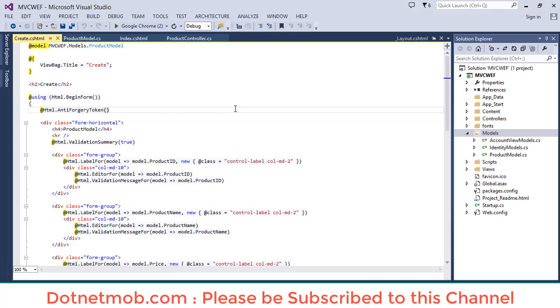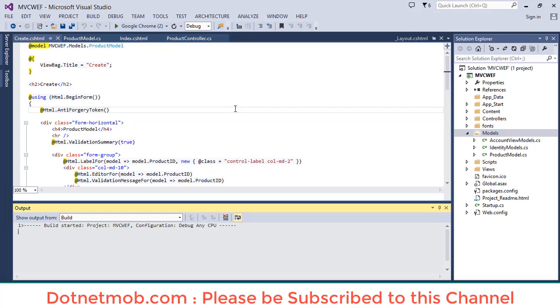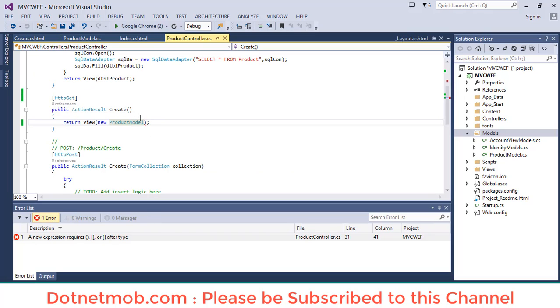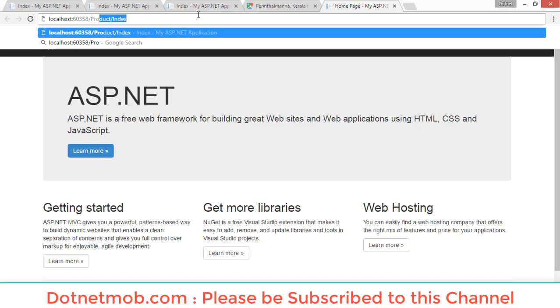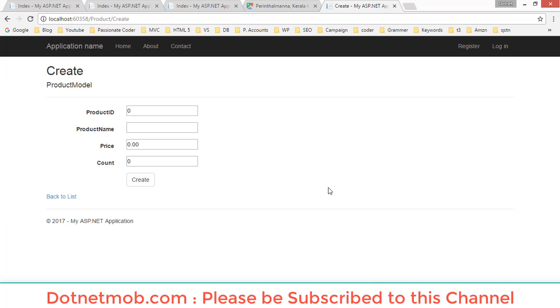Let me run this application now. For that, hold Ctrl, then press F5. Here we have a small error. We need to add a pair of parentheses here. Let me run this application again. Then navigate to create action of product controller. For that, /product/create. So here we have the form to add new products into our project.